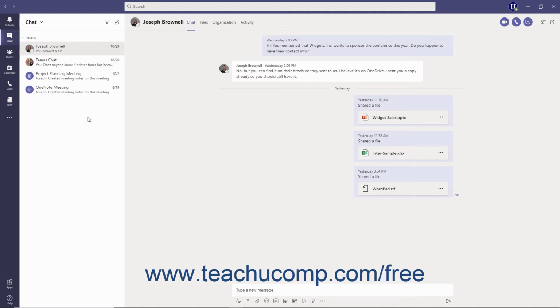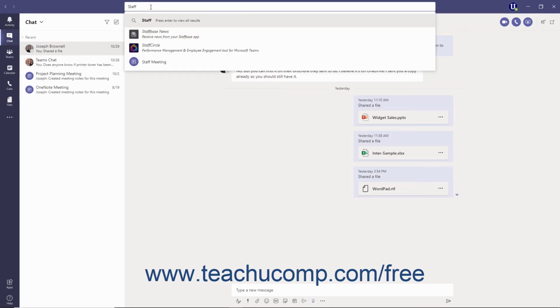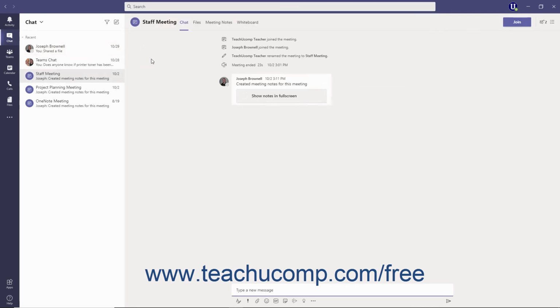To locate a hidden chat, type the name of the person from the chat in the command box and select it from the resulting list. Then hover over the chat message in the chat pane, click its More Options ellipsis to its right, and select Unhide from the menu. The chat then remains in the list within the chat pane.